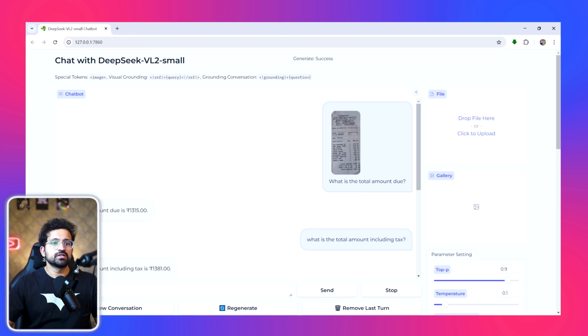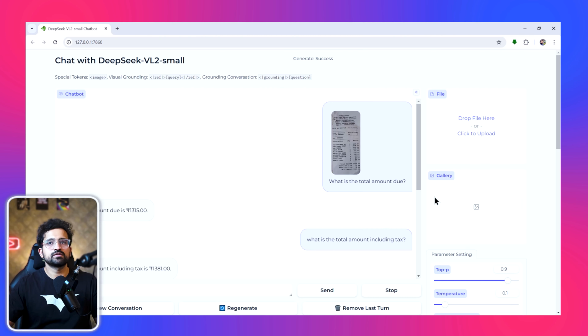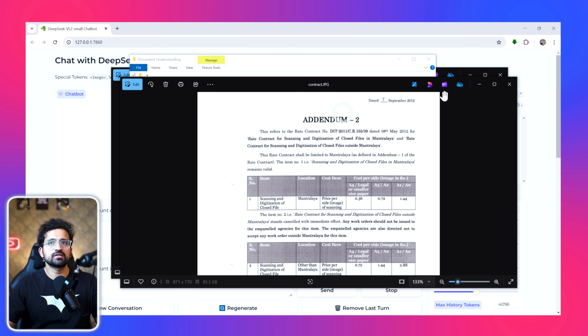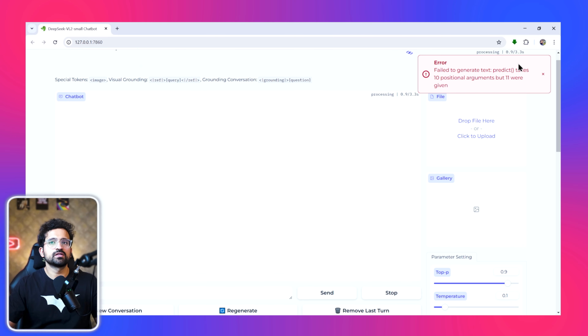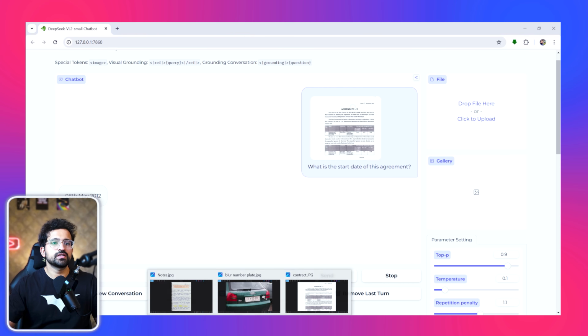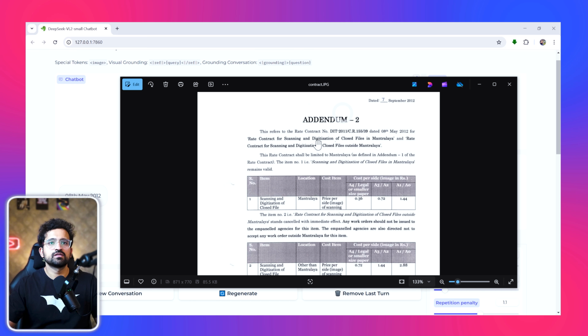Let's move to the next test, which is a legal document. Can we ask it to scan? So this is the legal document which we are asking it to scan. Let's see what is the start date of the agreement. So it says 8th May 2012. Let's see what is there in the document. And yes, it says the contract start date is 8th May 2012, which is again correct.